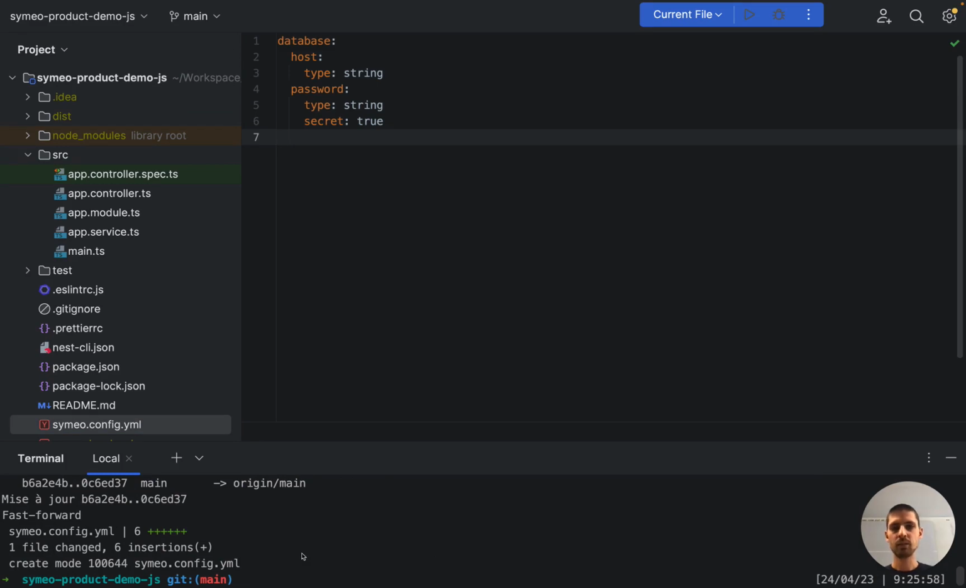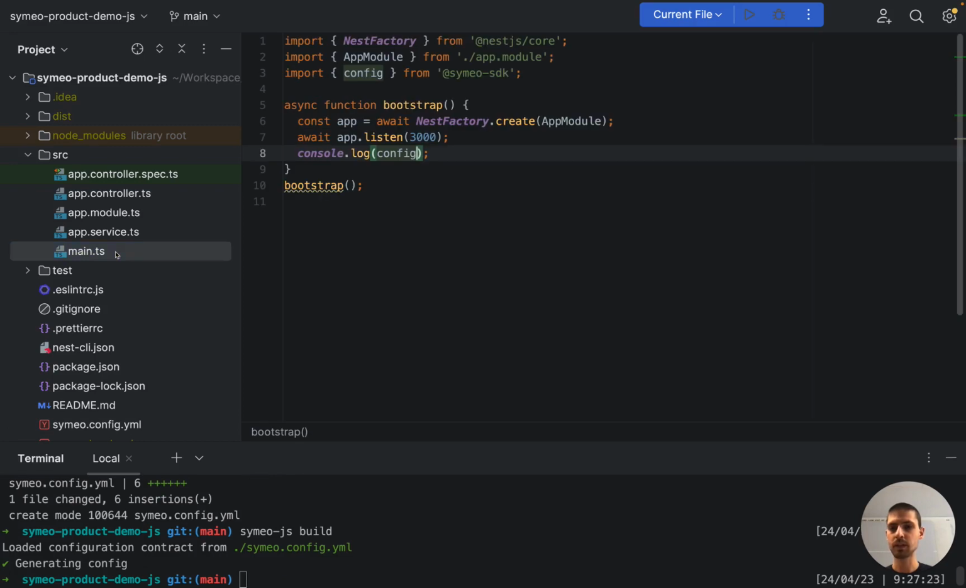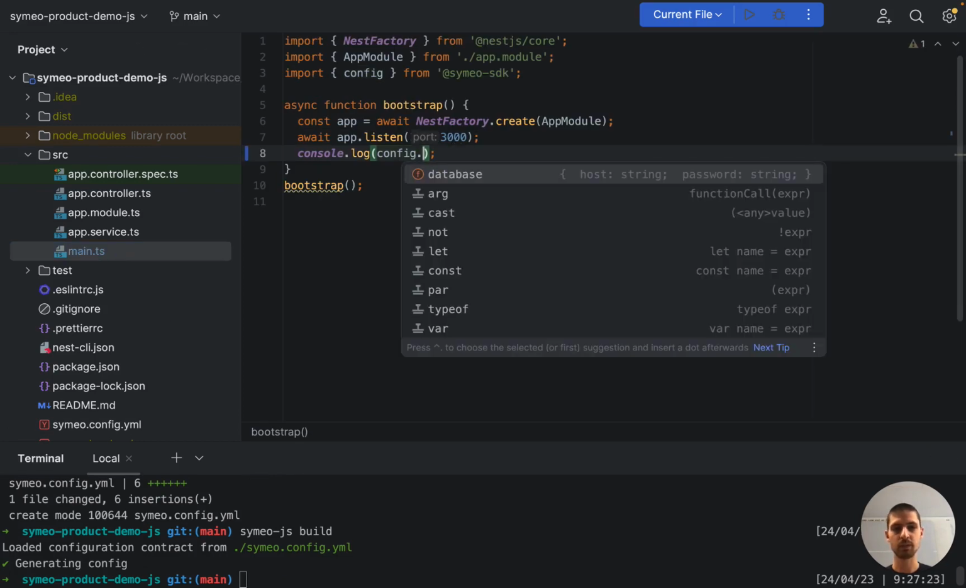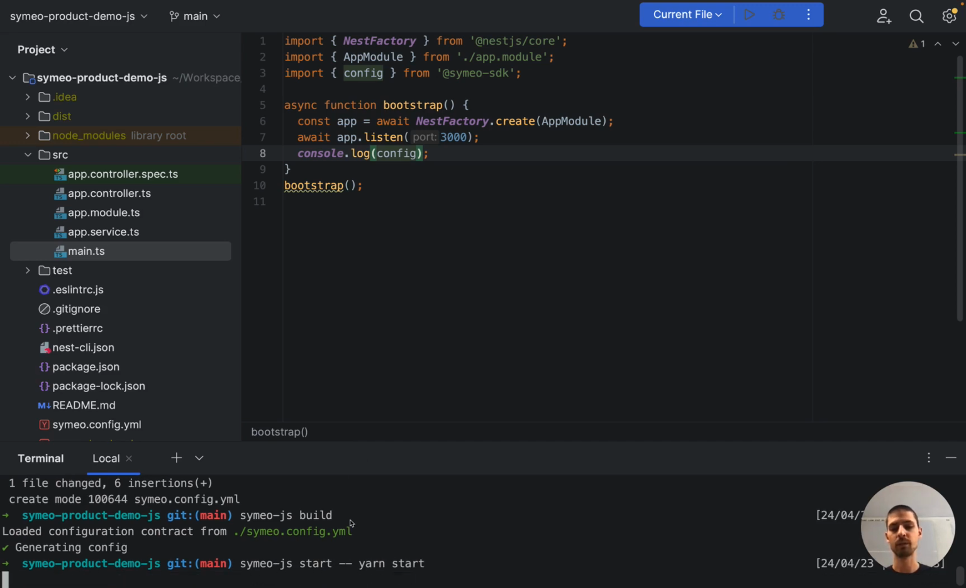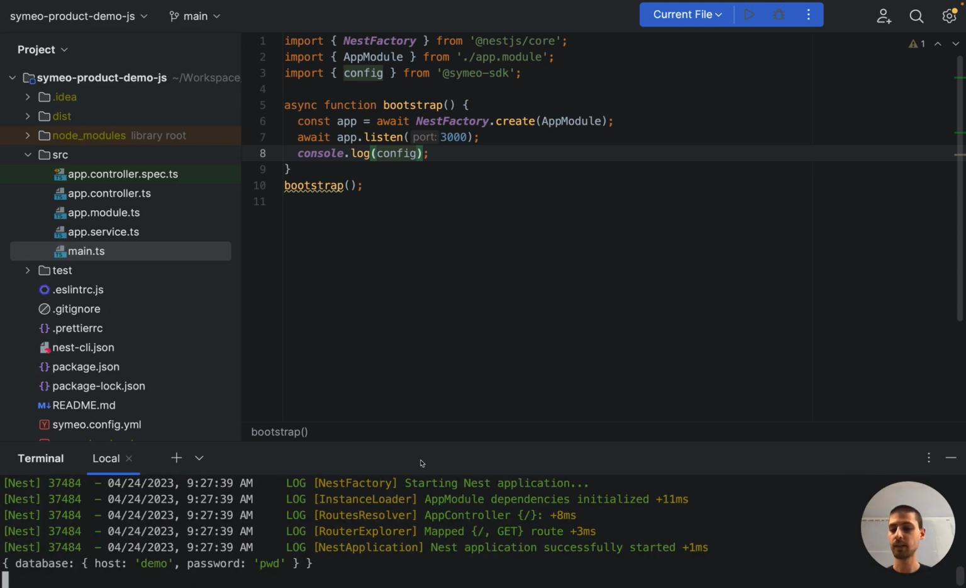Use our SDK to build the type object corresponding to the contract. You can see the config object containing the data structure with the type attributes. Finally, wrap the starting command of your application with our SDK in order to fetch and load the configurations from the SaaS. Alright, the configuration values are loaded.